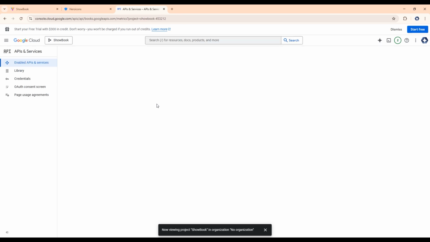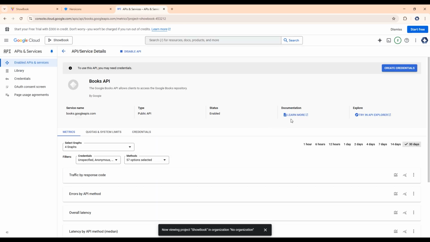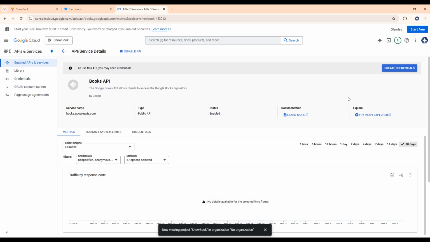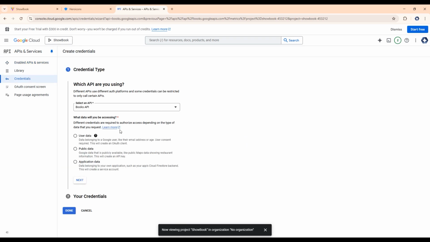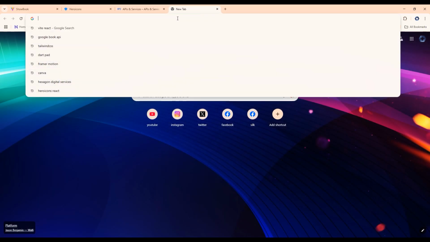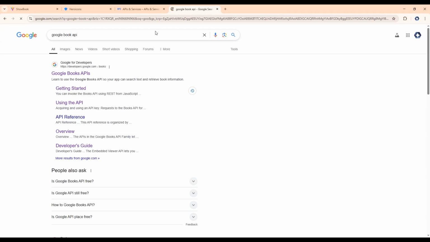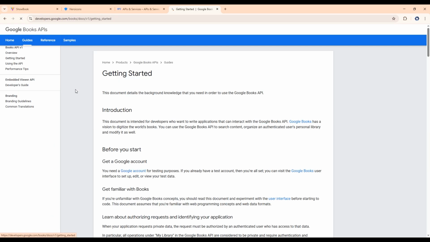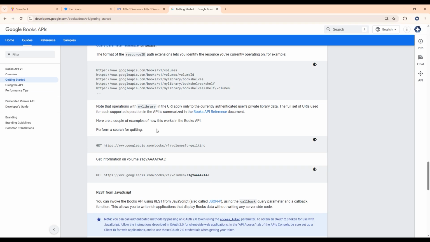Then click on create credentials on right. Then click on public data and click next. Then it will give you a key, API key. Now let's copy this. Then let's again search for Google Book API. Click on getting started. Click on using the API.